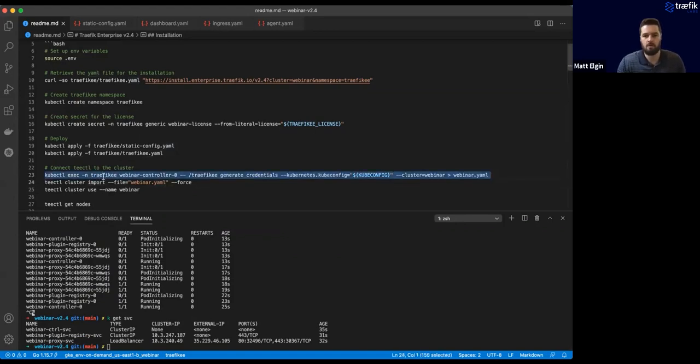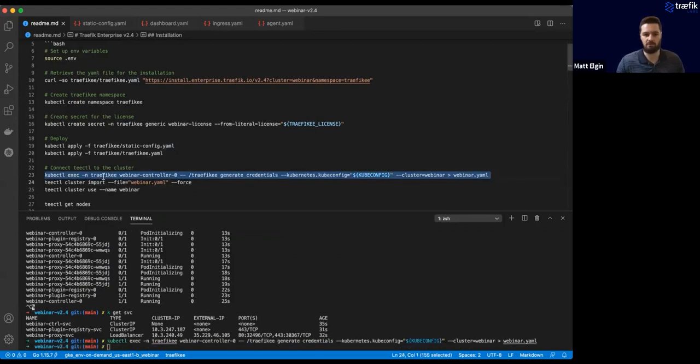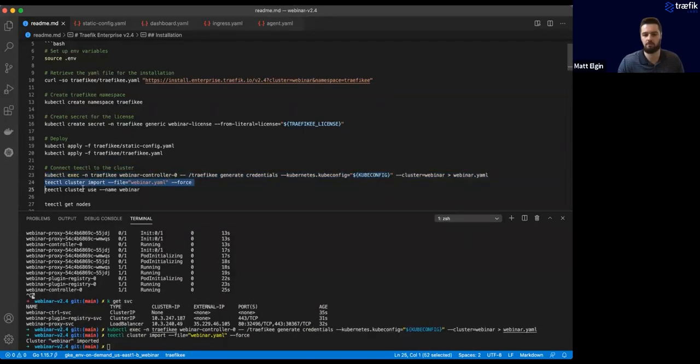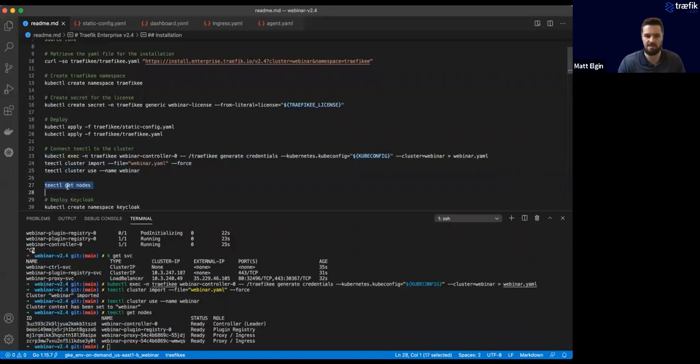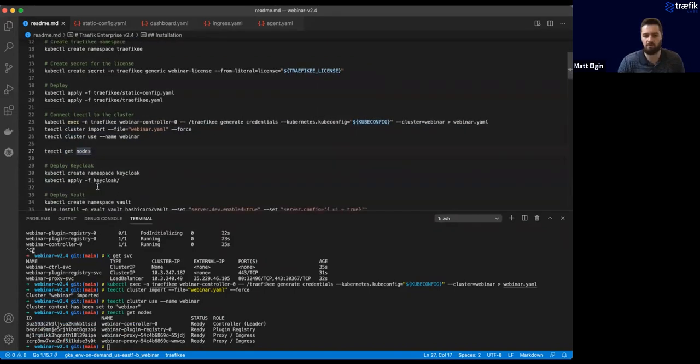The last step that we need to do here is connect tctl, our command line tool, to the cluster that we've just installed in Kubernetes. So we'll use those commands there and then verify that everything is good to go with a tctl get nodes. So we've done that and we can see that we've got all of our nodes that we expect are up and ready to go. So with those few commands, we are up and running. We've got everything set up for our enterprise install.